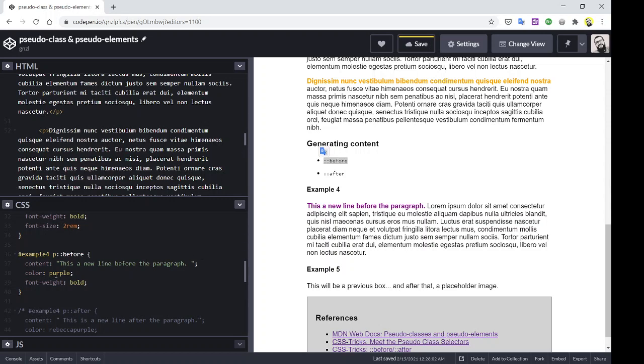The syntax is here: ID example4, P element, colon, colon, before. Content, this is very important. This is a requirement for this pseudo-element. For content, I put a string. This is a new line before the paragraph. And I've styled it. This pseudo-element added a line, a content, before.